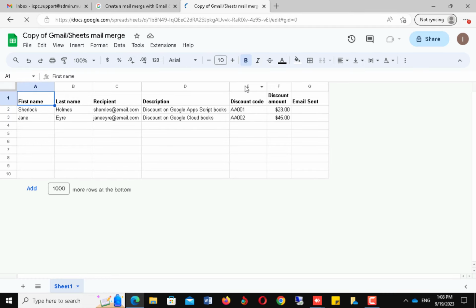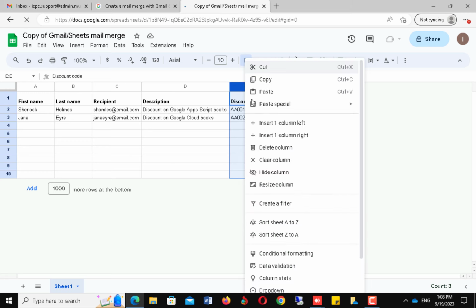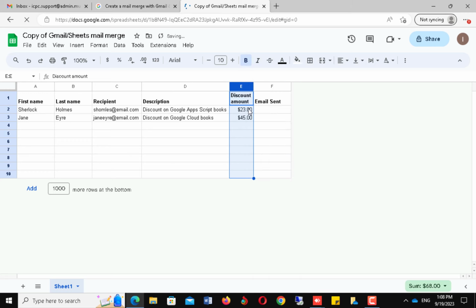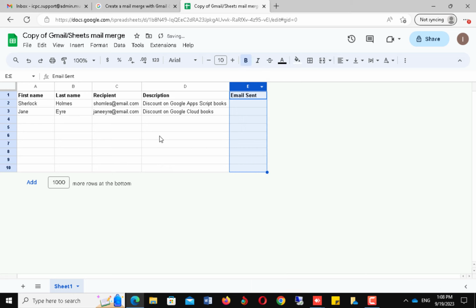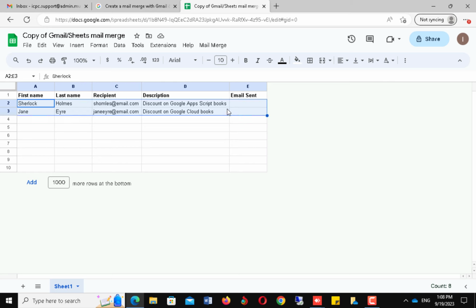I will delete any unnecessary columns, and you can set them according to your requirements. Now, remember that 2 columns are crucial, and do not alter the names of these 2 columns. The first column is recipient, and the second column is email sent. Please remember not to change their names. Delete any data that is not useful for us.